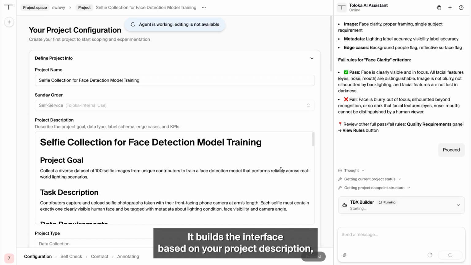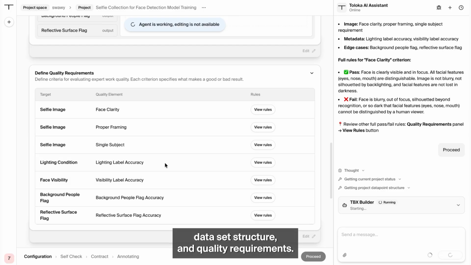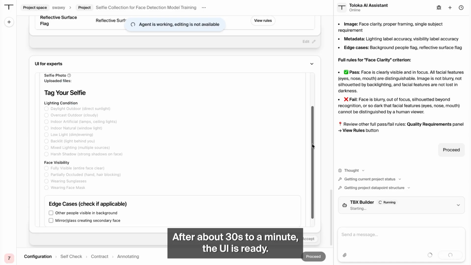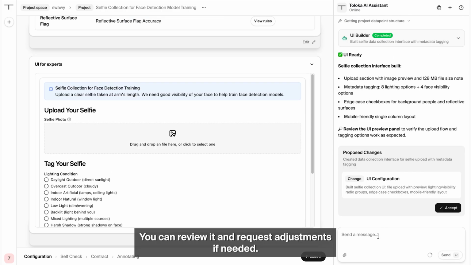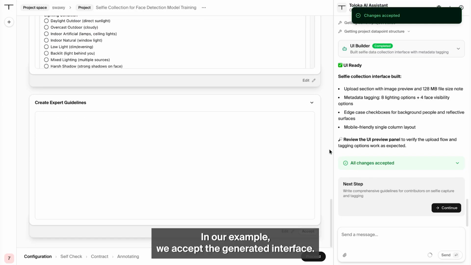It builds the interface based on your project description, dataset structure, and quality requirements. After about 30 seconds to a minute, the UI is ready. You can review it and request adjustments if needed. In our example, we accept the generated interface.